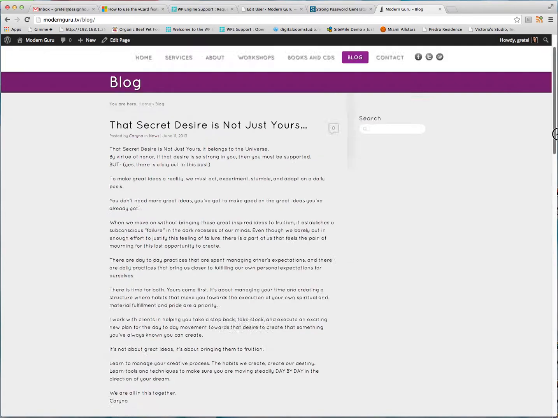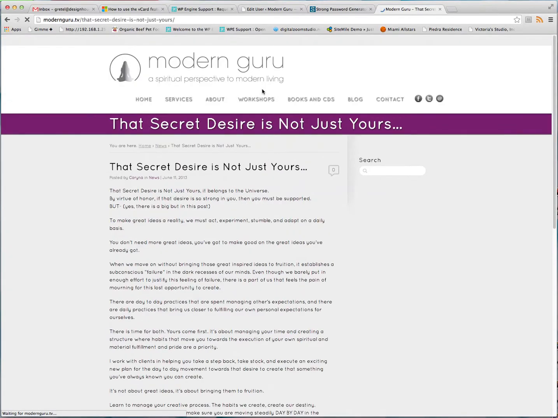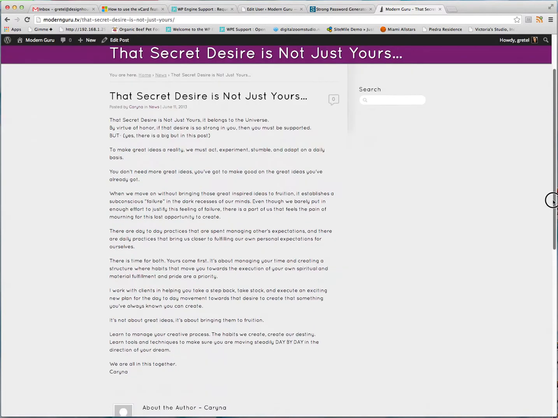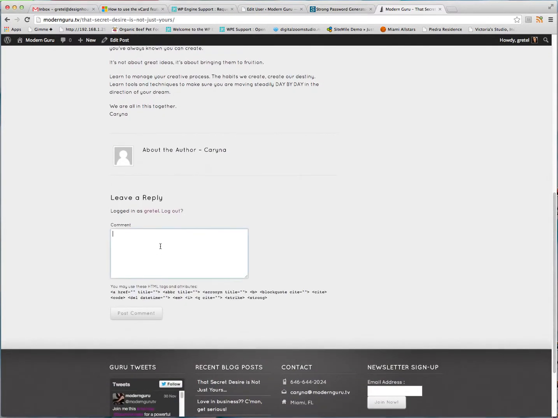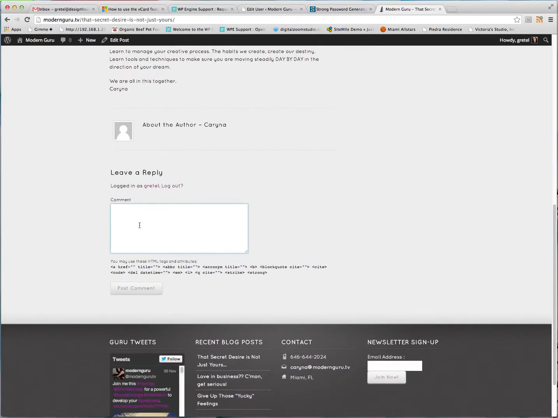For a user, if you want to comment on any of the blog posts, you'd have to click on it, and it takes you to a page where it's just the blog post, and you have the option to leave a reply here, and that's where you will post your comment. Of course, when a user posts a comment, you'll get an email notification asking you to either approve it or mark it as spam or so forth. Oftentimes you'll get spam, and then you'll have to mark it as spam.